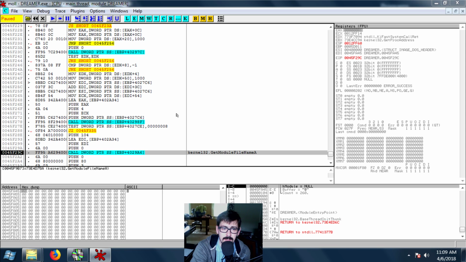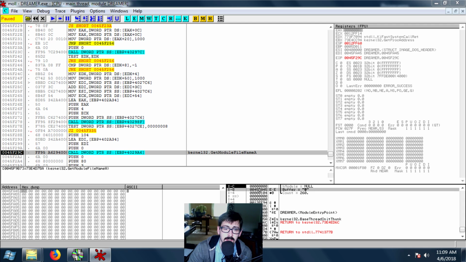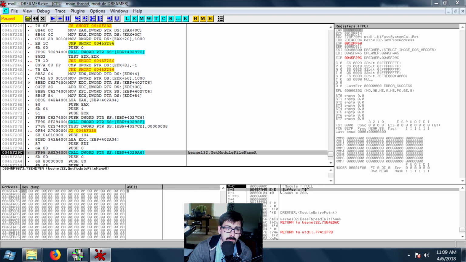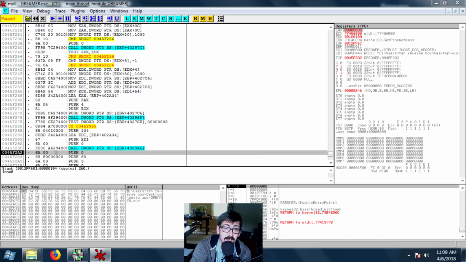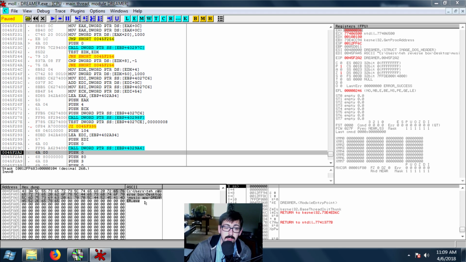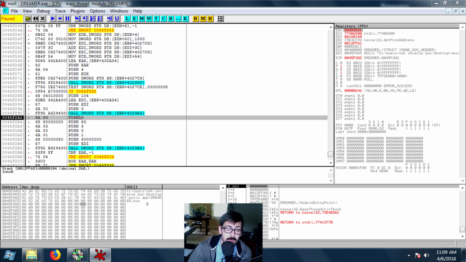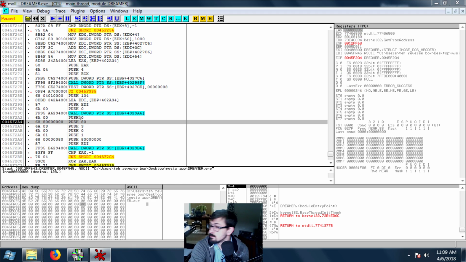We pushed null. Does that mean it's going to get our own file? Our buffer is here, which is here. Yeah, it does. If you push null to get file name A, you get your own. So yeah, you'll get your own file name if you call it with null. That's cool. So it's going to reference itself for something.